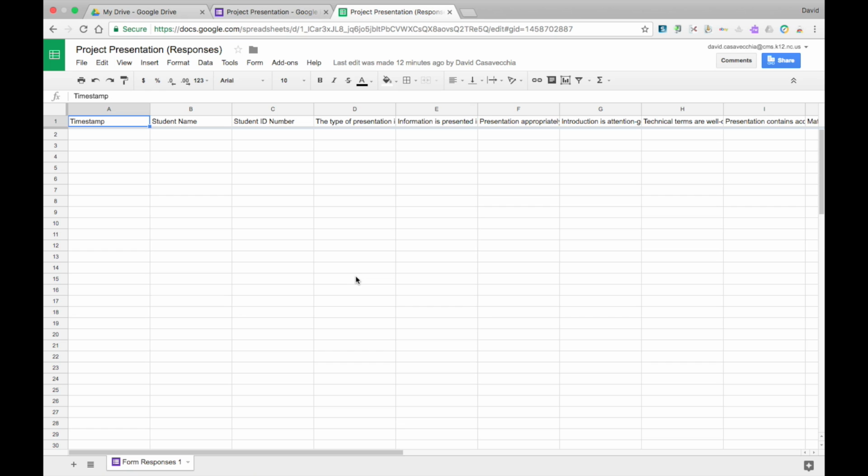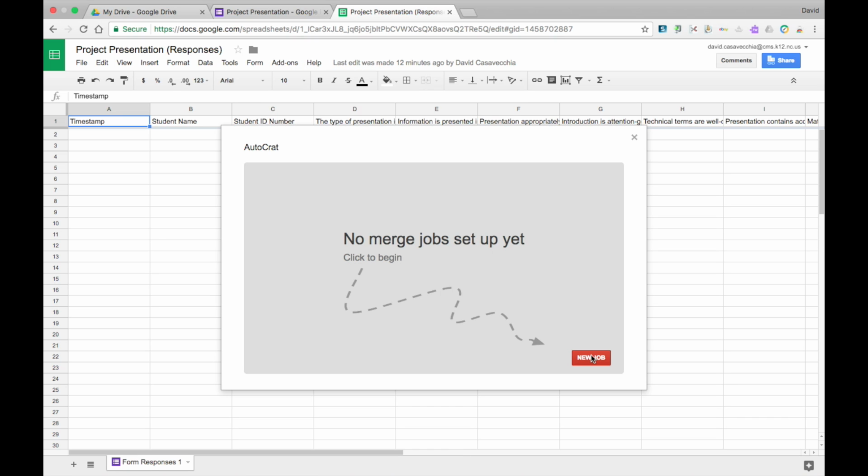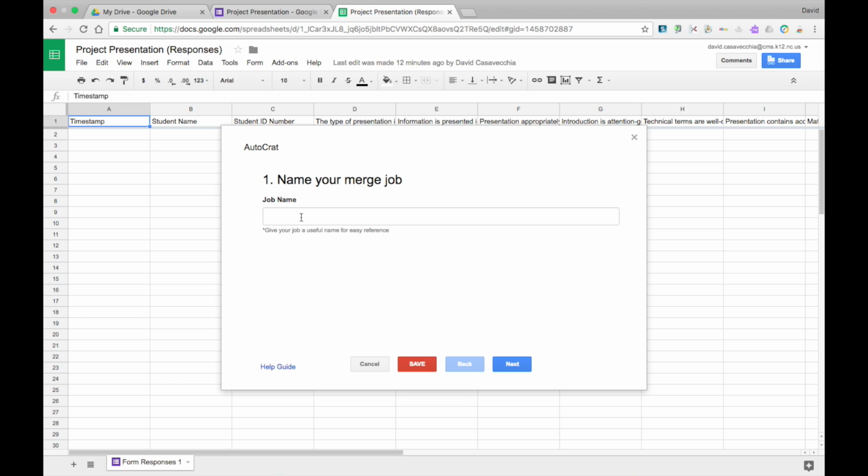Right, and the final step in this entire process is to set up AutoCrat. In order to run AutoCrat, you'll need to open up your Responses Google Sheet. Once you have it open, select Add-ons and then select AutoCrat and Open. Once it opens, select New Job. Then type in a name for the job. After typing in the name, select Next.